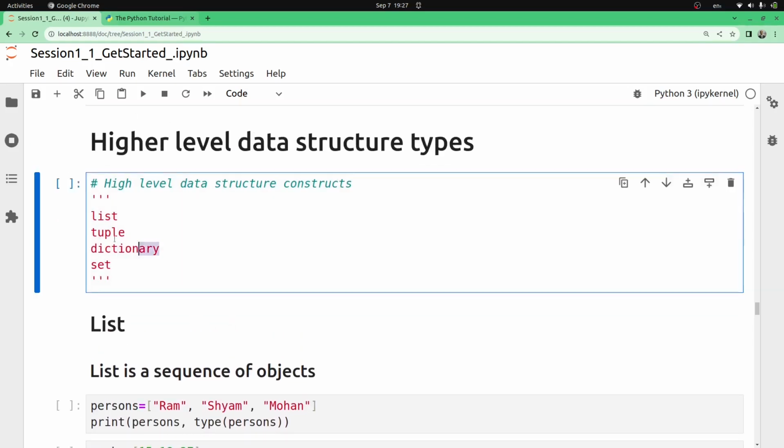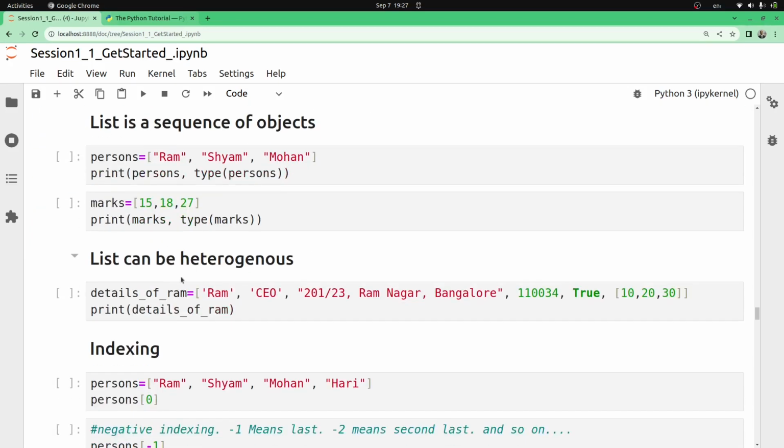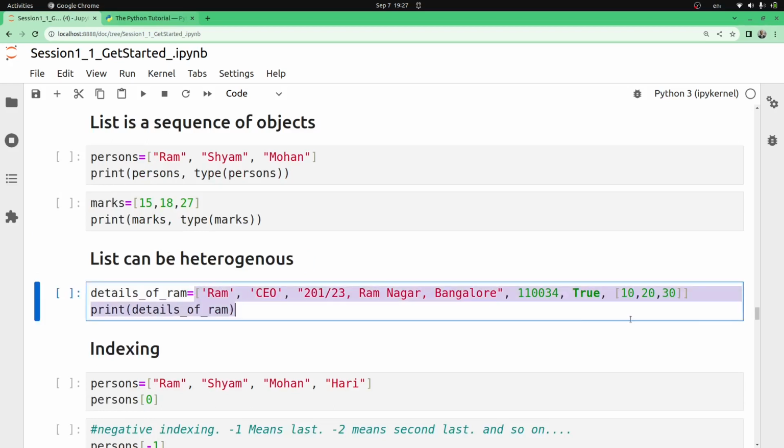High level data structures we have met, some of them. List we have met. These things can be heterogeneous. List, tuple, they can be heterogeneous. It's not that all elements are of the same type. It's not array of integer. It's array of anything, kind of. So one can be a string, another can be an integer, and yet another can be a list. So if you want a matrix, for example, then you can have a list of list. So lists can be heterogeneous, they can be embedded.